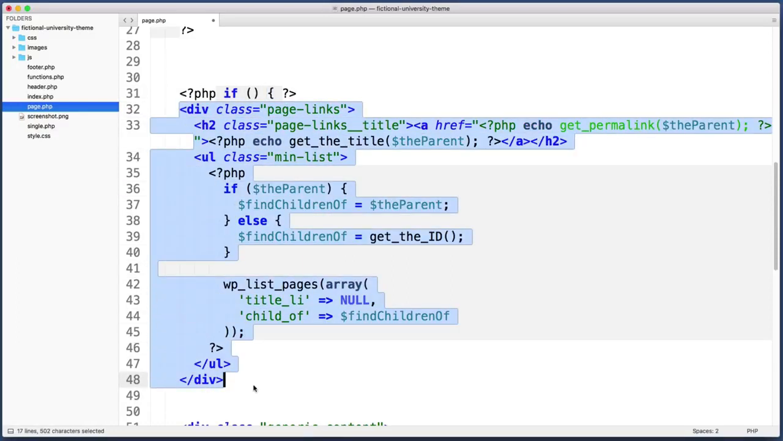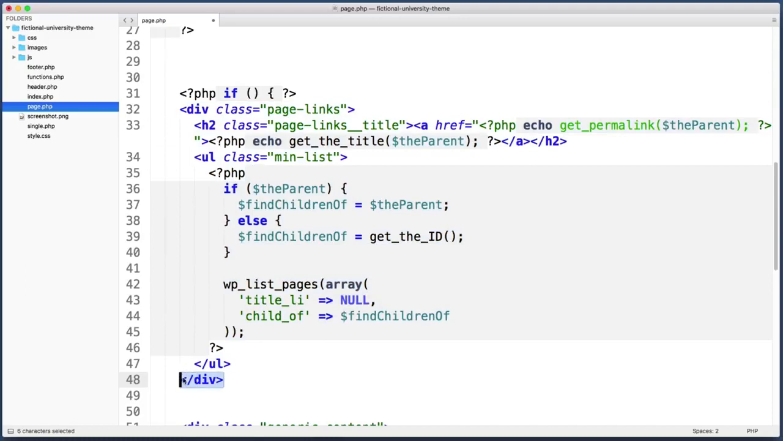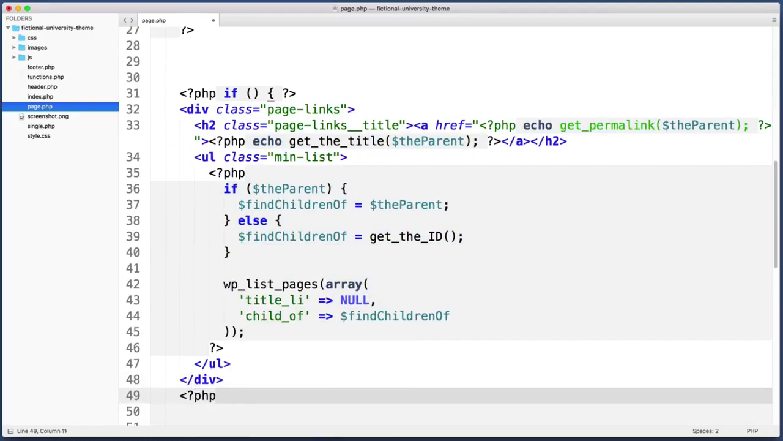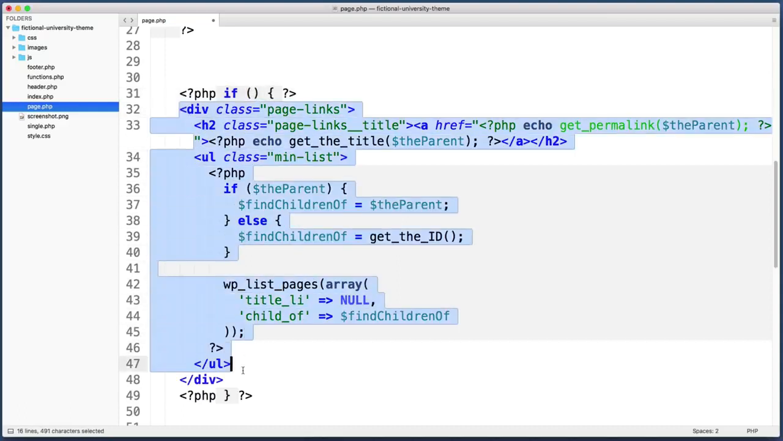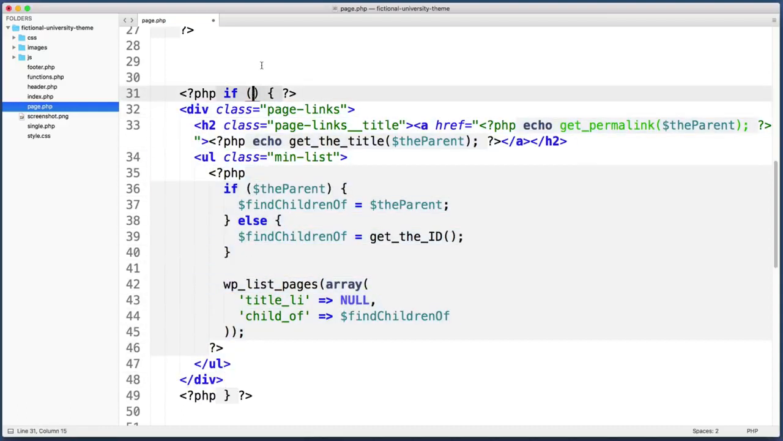So then we can have all of this HTML, and then right when that div is going to end, right after that, we can drop into PHP, close out the curly bracket for the if statement, and then close out of PHP. So now all we need to do is fill out the if statement's condition within these parentheses. So we only want to display this menu if you are currently on a child page.